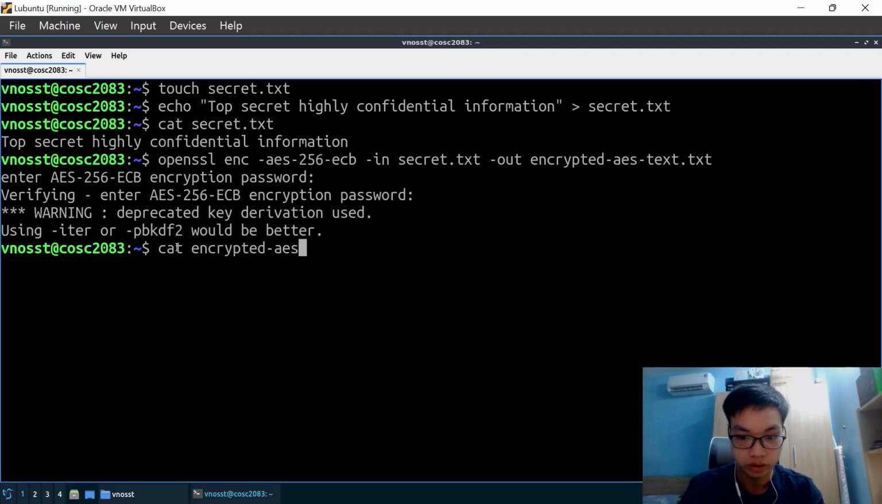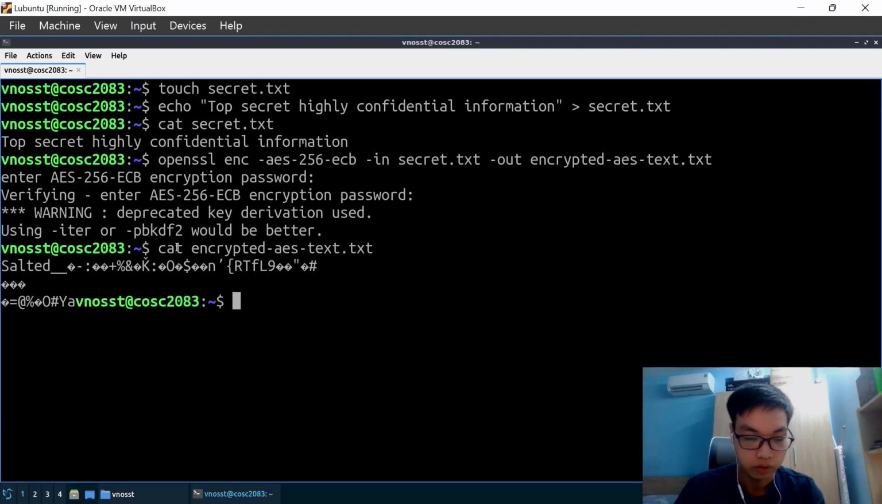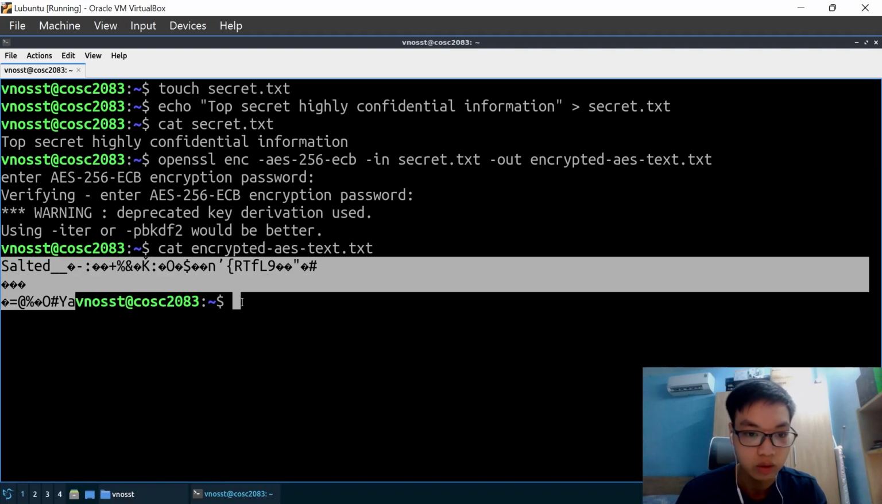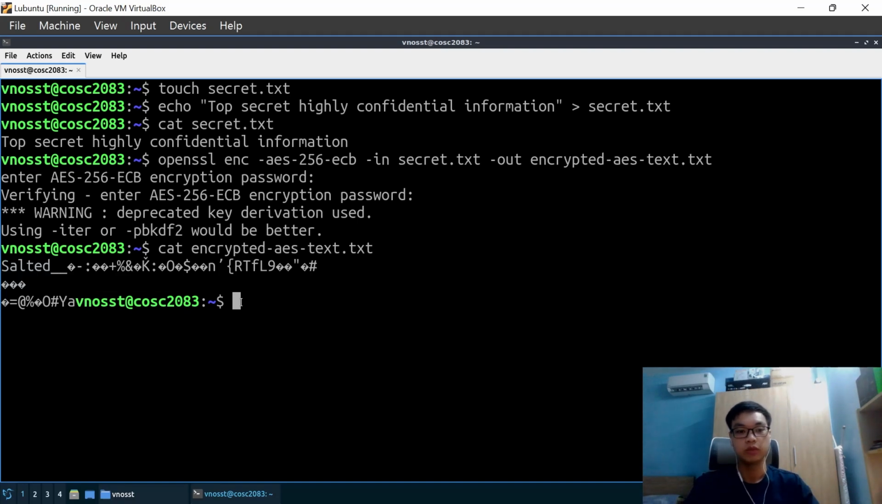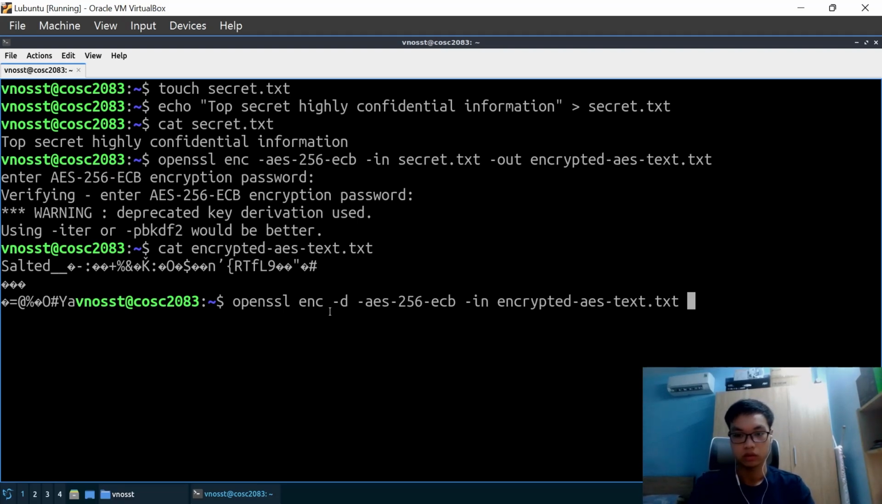Encrypted AES text. Yep, our file is encrypted. You cannot see what this text is reading about. Now in order to decrypt the file, you would use OpenSSL enc and then add a -d for decryption. Use the same AES-256-ECB, and then we'll input our encrypted AES text.